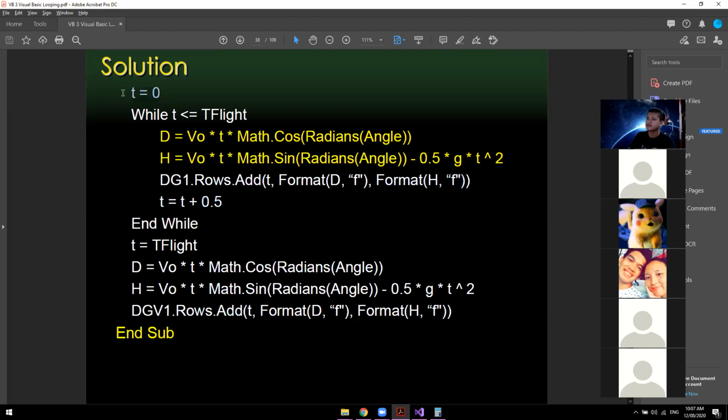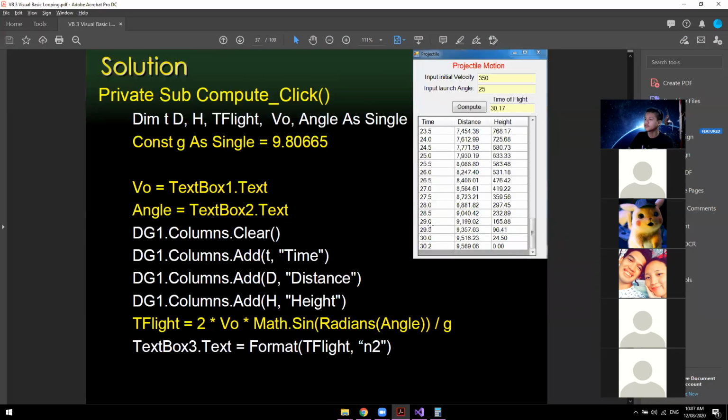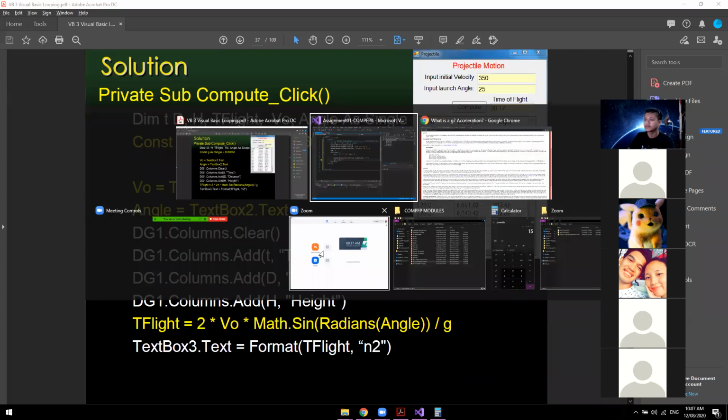Initial value mo is, of course, 0. And then, mag-increment siya by 0.5. So, ito yung loop natin. Okay? And then, T is equal to T-flight. In-equivalent niya na para kung ano yung value ng T-flight. Ito. Oops. Kung ano yung value na ito yung maximum na value nun.